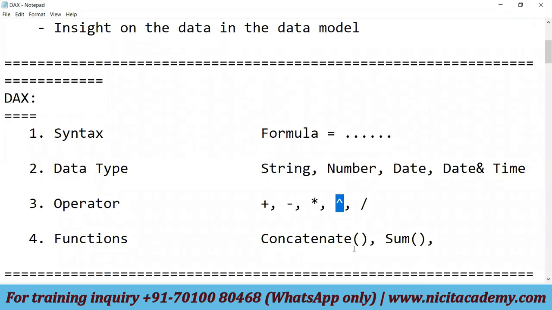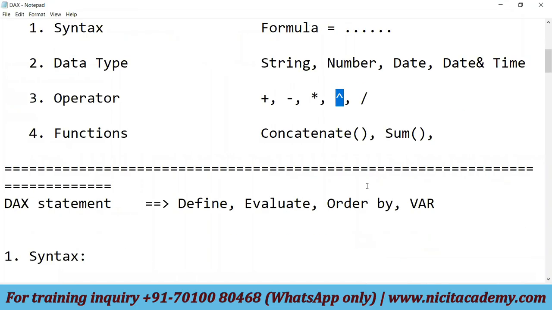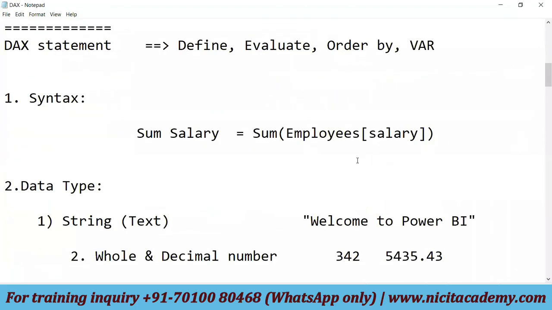I have just mentioned two functions, like CONCATENATE and SUM, but there are many more functions. Okay, a lot of other functions are there. We will see them one by one. This DAX is a huge subject, so we will go through it one by one.